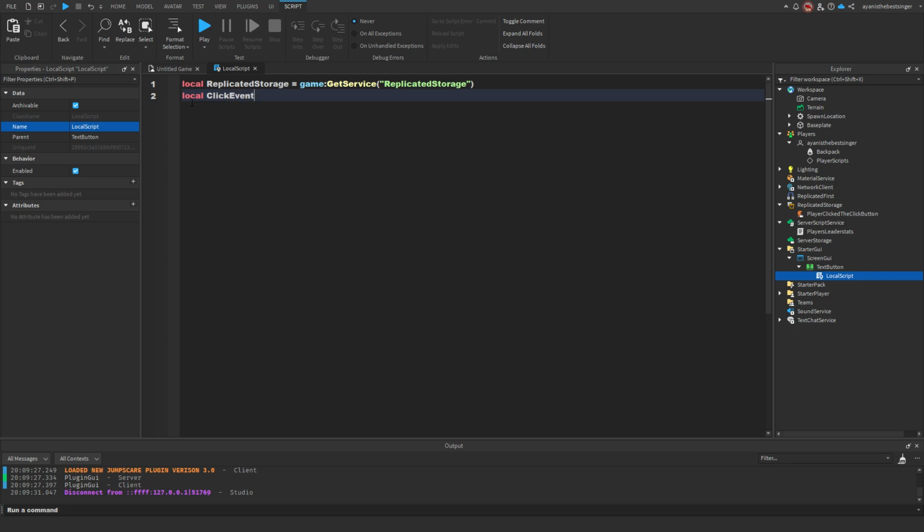And now you want to get the click event. Local player clicked event, you can name it anything you want, equals ReplicatedStorage colon FindFirstChild, so it finds the first child, player clicked the button.